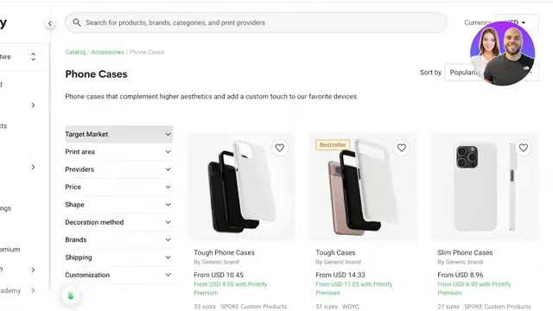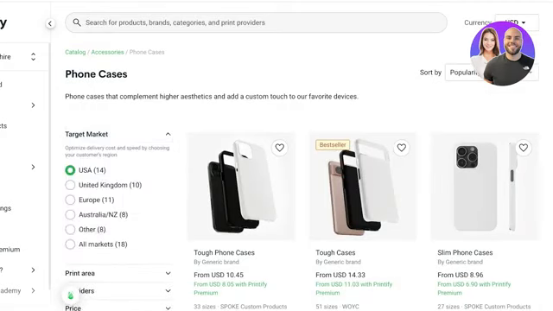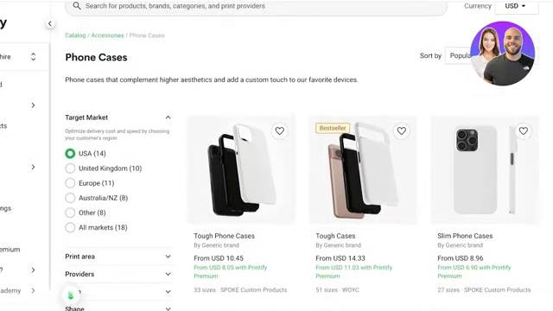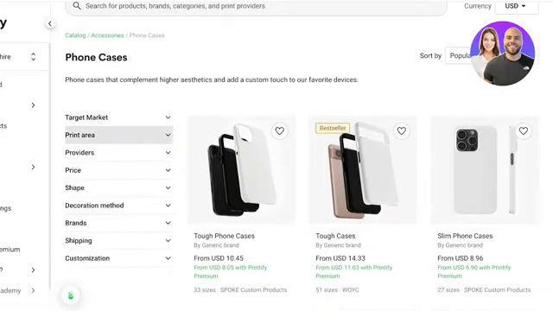And with Printify, you will see on the left, you have target areas. Target areas are going to be where you primarily want to sell your products. So choosing a target area can help in better estimating your delivery fees for your particular customers.